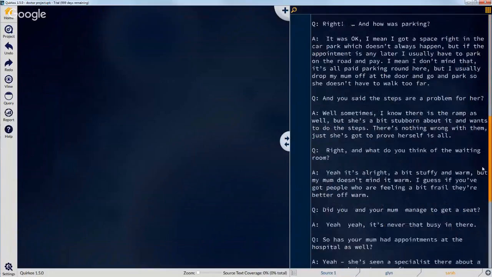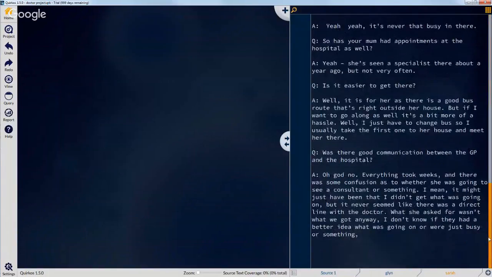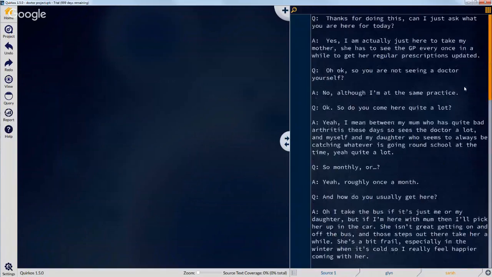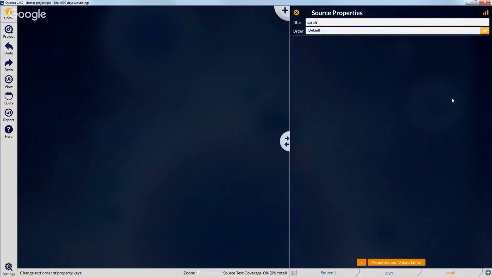So there's a bunch of different themes here that might be of interest. And what we're going to do while we're working on these sources is actually find some other ways to describe them. So at the moment, we've got the names, Glyn and Sarah, which were taken from the file name. We probably want a bit more information for that. And for any of that kind of metadata about the sources, we define that with the source properties. And we access that with the top right button here, this kind of grid view here.